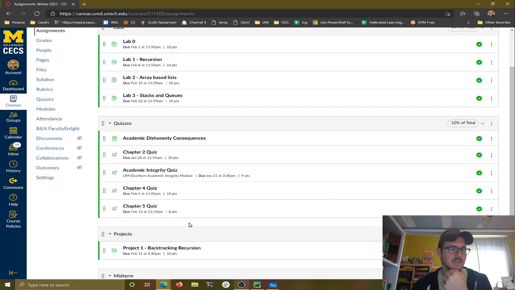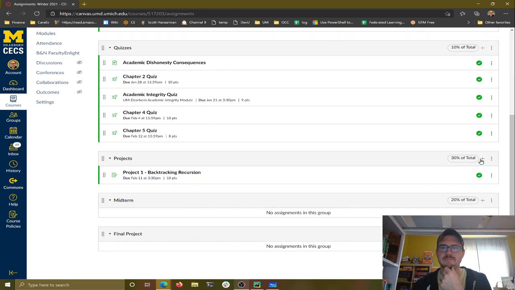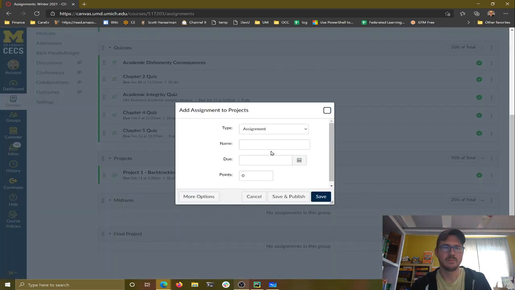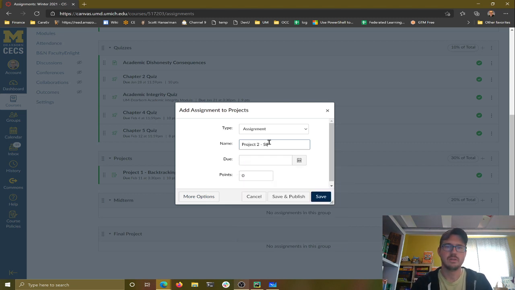I think we can do that. Let's do our next project here. We'll do that, and then we'll come up with more of the linked list stuff after, because this project is going to be based on stacks and queues. It's project 2, stacks and queues.